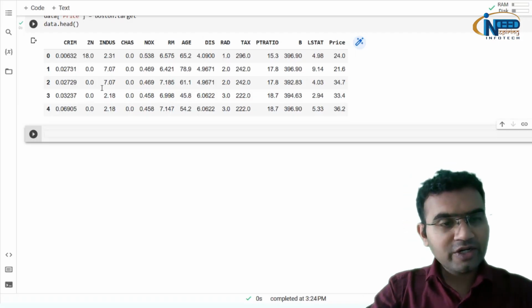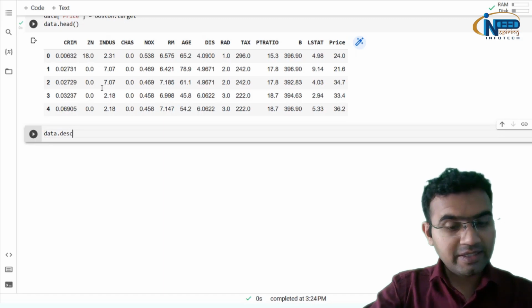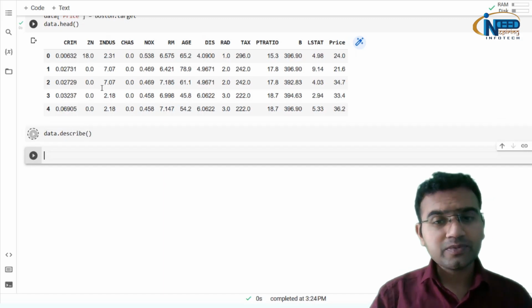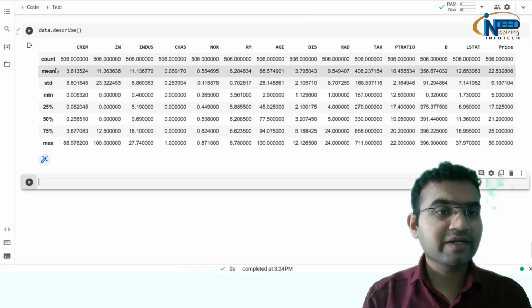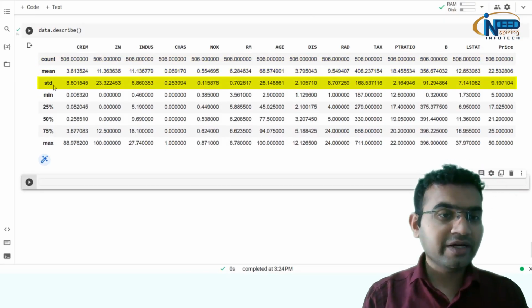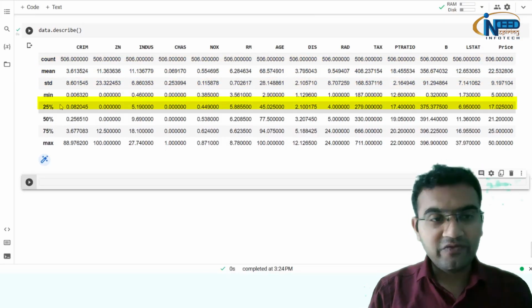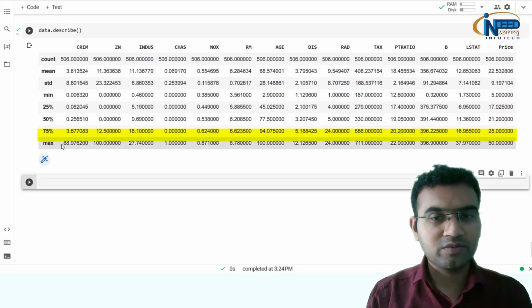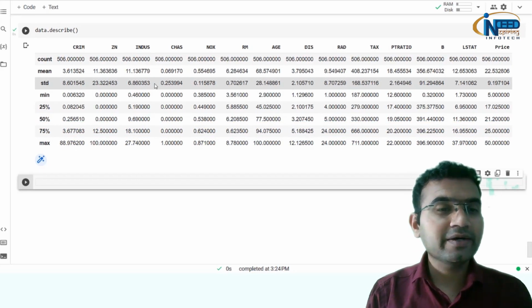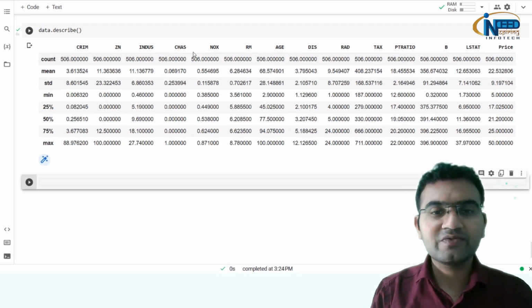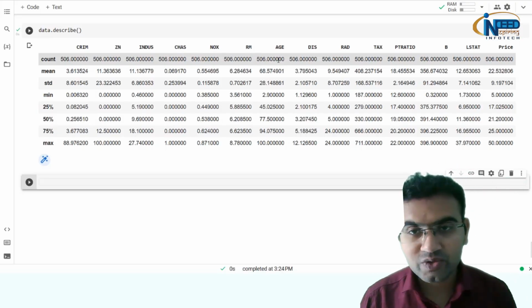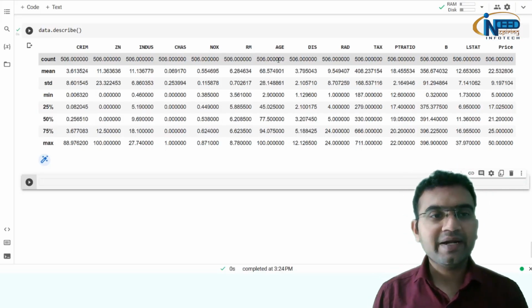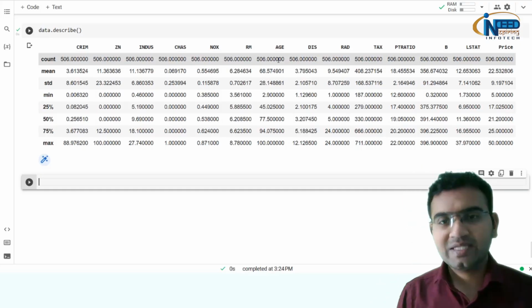Now let me do data.describe. This is going to give me the basic stats of the data. You can see that it gives us the count, mean, standard deviation, minimum, 25%, 50%, 75%, and maximum. And for count, everywhere you can see it is 506. That means this data is clean. There are no missing values in it, because we are able to see that everywhere it is 506.